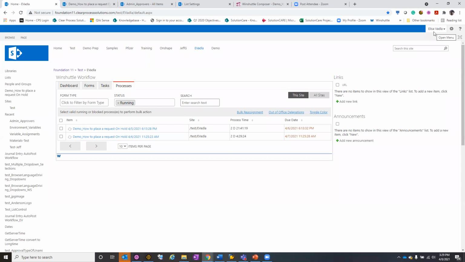So Elisa will be the administrator, and then I'll have another person play the approver step. I have 2 requests here. You'll see them right here. There are actually 2 processes running.